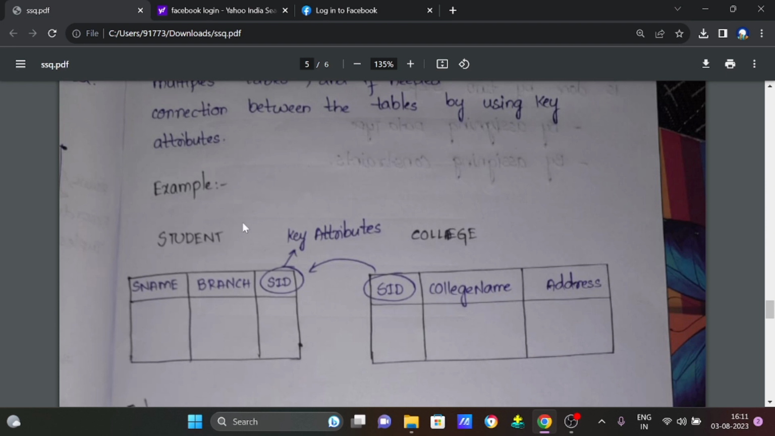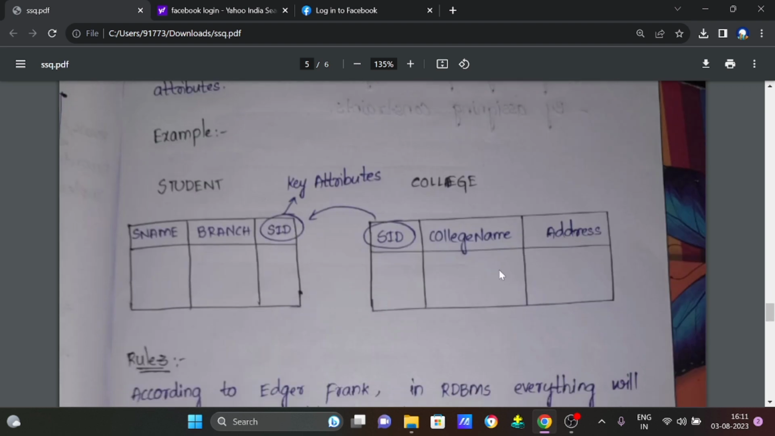Now, here we have two different tables. One table is student details and one table refers to college details. The first one, student table, contains student name, branch and student ID. College table contains student ID and college name and address of the college. Now, if I have to build a single table, then it contains 6 different columns or 6 different attributes, which will be a bit complex for every one of us to understand each and every data, right?